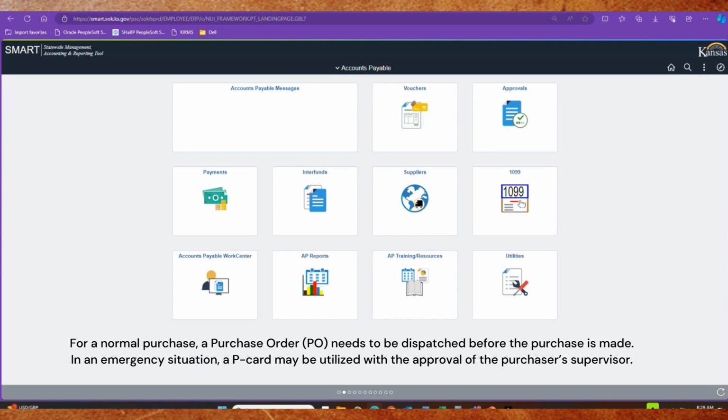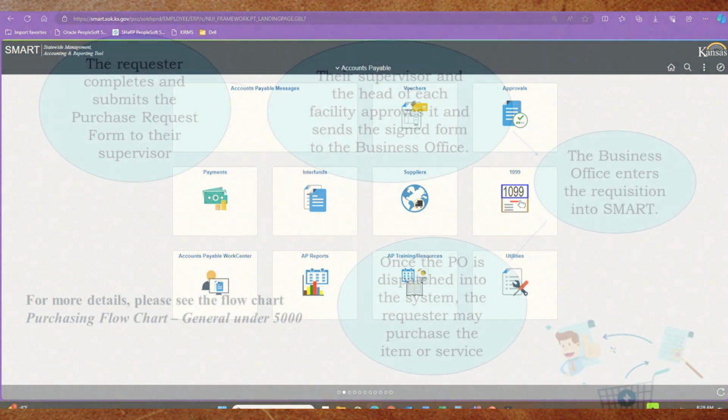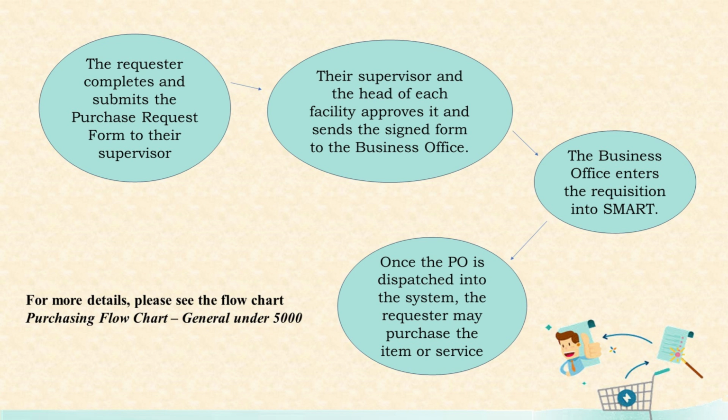If there's not a PO in the system, they should not be purchasing. They should not be purchasing anything without an approval or a PO in the system. If they come to you and have already purchased something, they need to be trained on what the policy and procedure is. Our policy and procedure is that they request it from their supervisor, their supervisor approves it, they come to us, and we enter it in. And then once the PO is dispatched into the system off of your rec, they are allowed to purchase their item or the service.